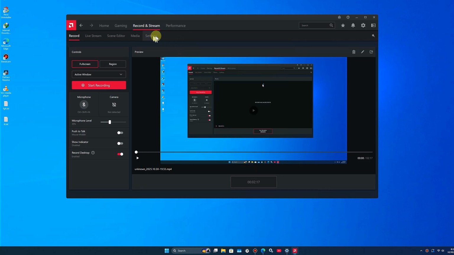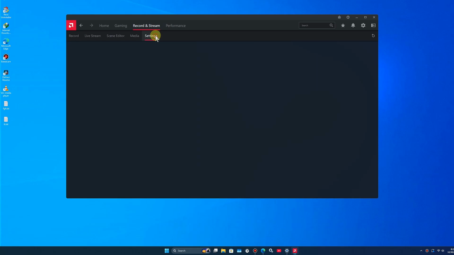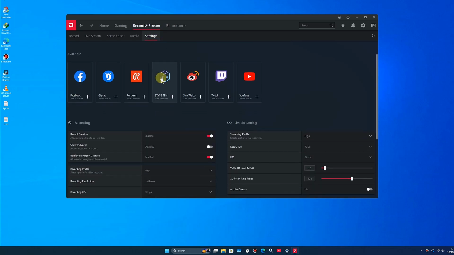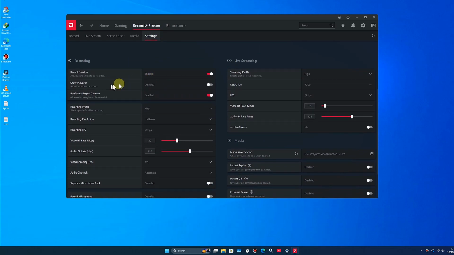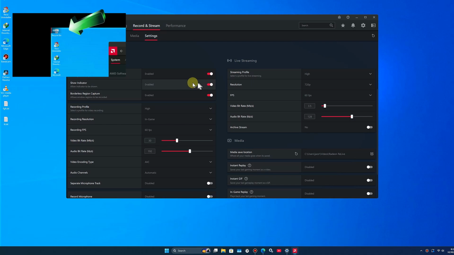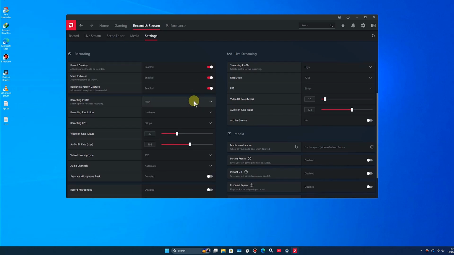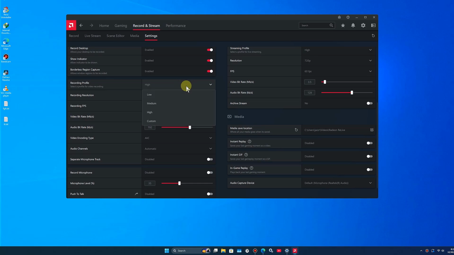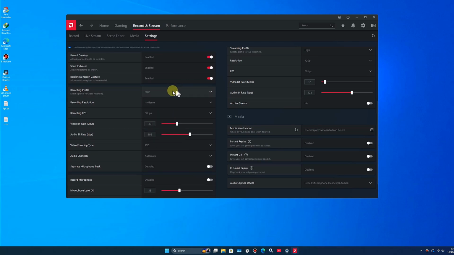In Settings, enable Show Indicator if you want to display it. Set quality to high. Select the resolution matching your monitor.